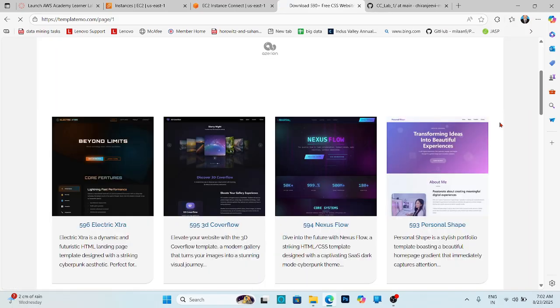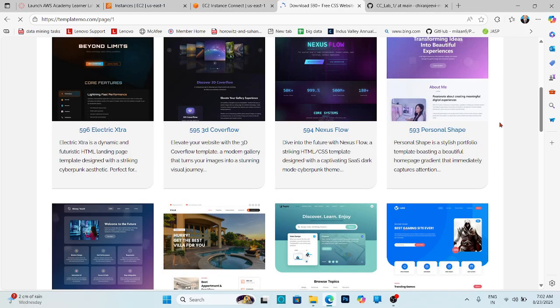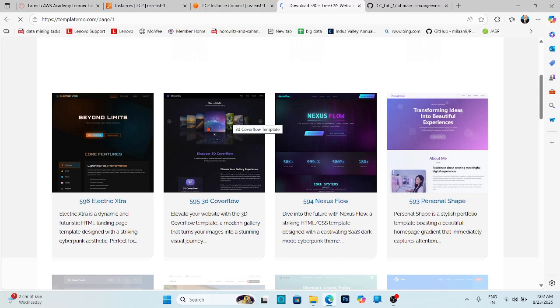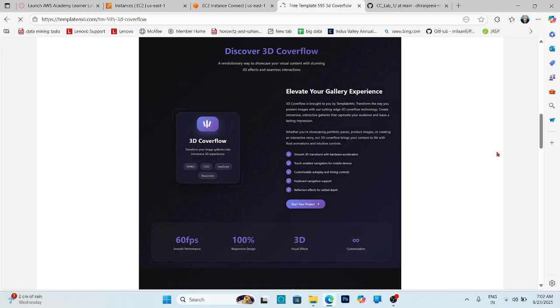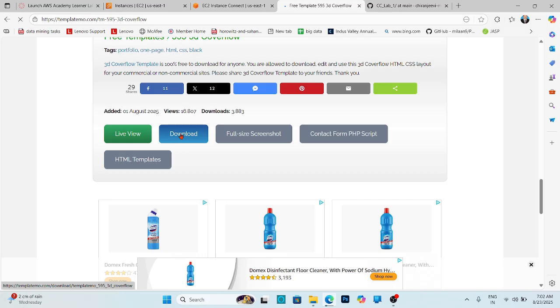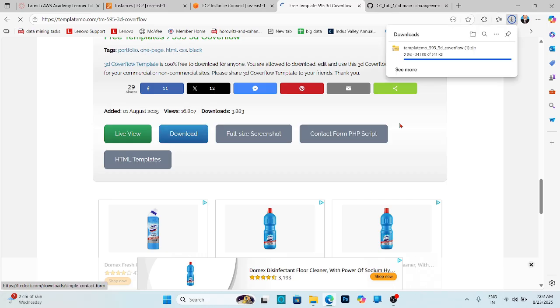These are the free CSS templates. You can choose any one. So for this lab, I'll choose this one. So click on that website. Then scroll down to the bottom. So there is a download option. Click on that download option. Like a template 595 3D overflow, that zip file would be downloaded.